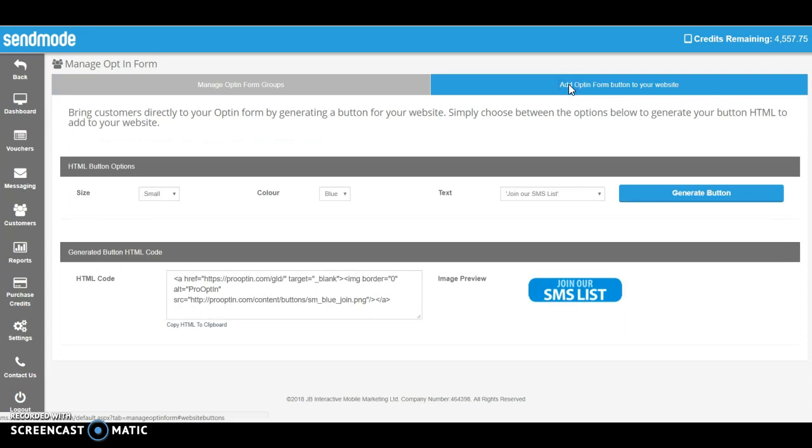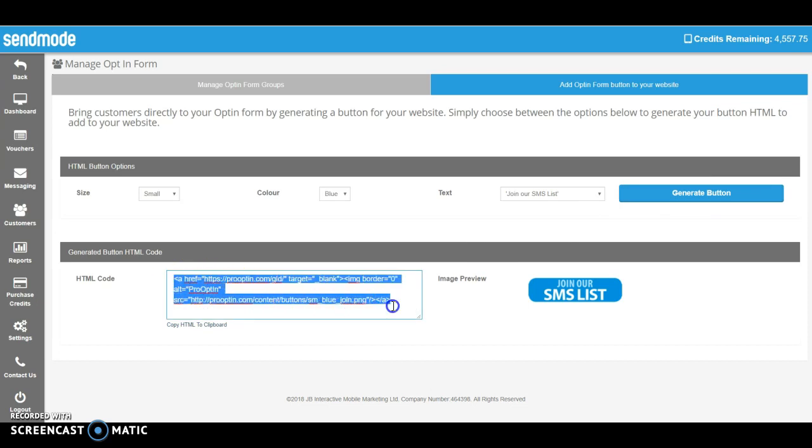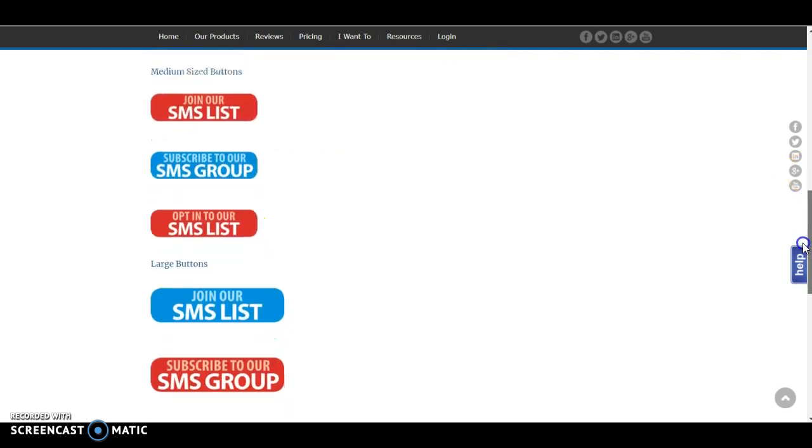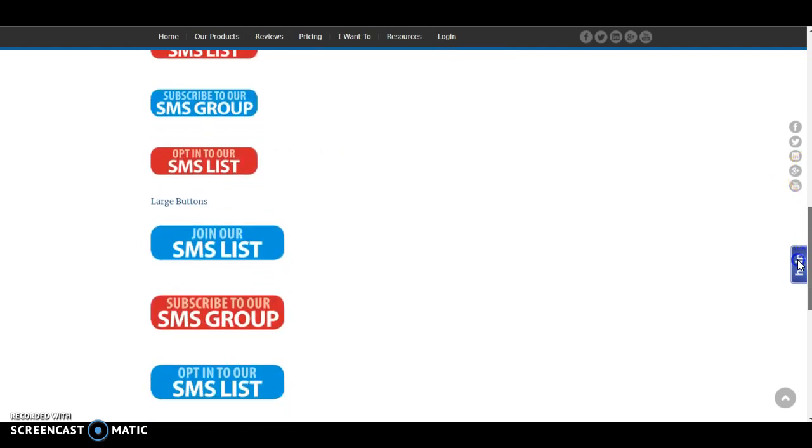The final thing you need to do is to get the code to add the actual buttons to your web pages. So you can choose the size, color and text of all of the buttons you wish to add to your web pages. Click Generate Button and it will generate a small piece of code. This piece of code then is added to any page which you want the button to appear. So we've added all these buttons very easily to this page. It's a very simple process. Your web designer can do it for you, or if you're familiar, you can do it yourself very quickly.